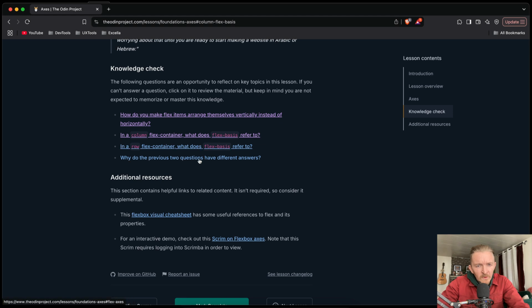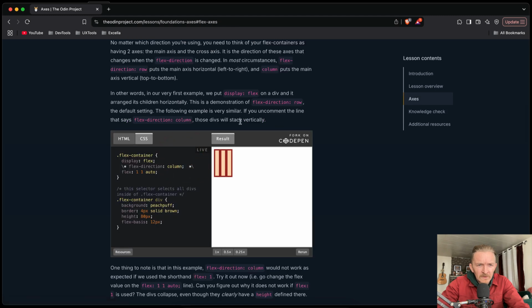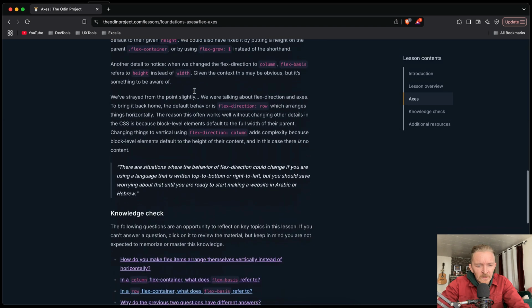Why do the previous two questions have different answers? Because they're vertically versus horizontally oriented. You think of flex containers as existing in two axes. Flex row puts the main axis horizontal and column puts the main axis vertical, top to bottom.